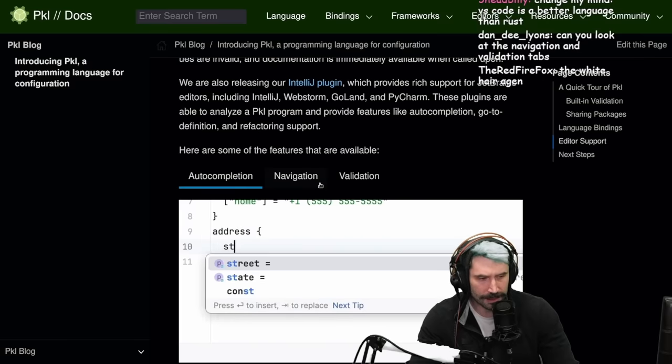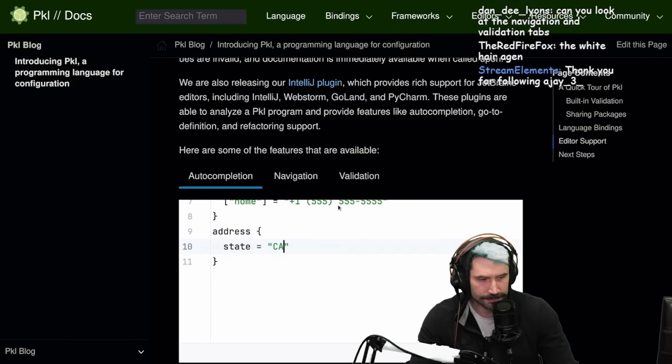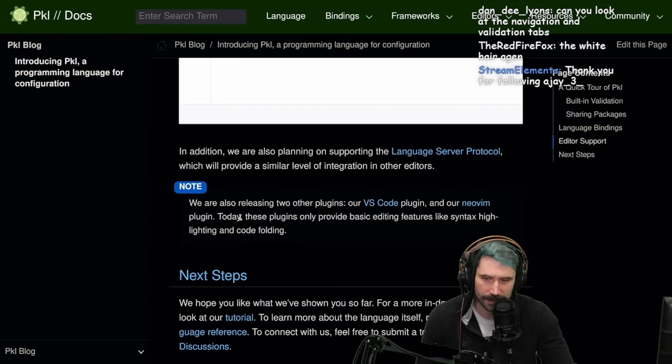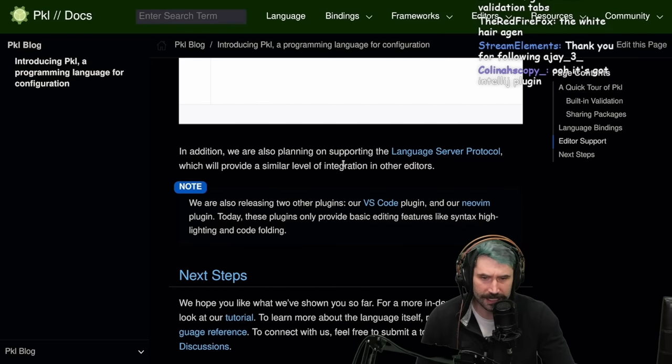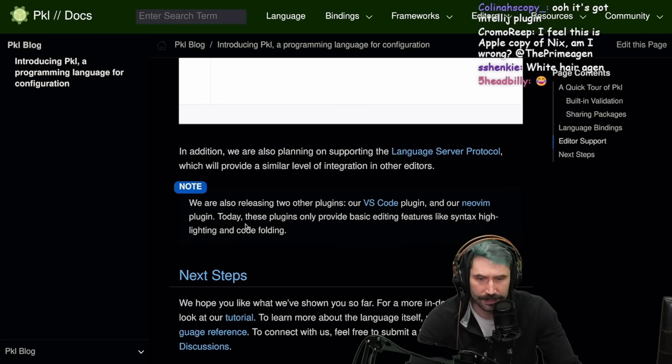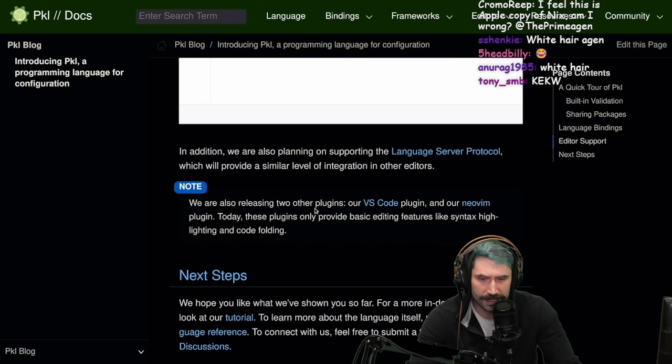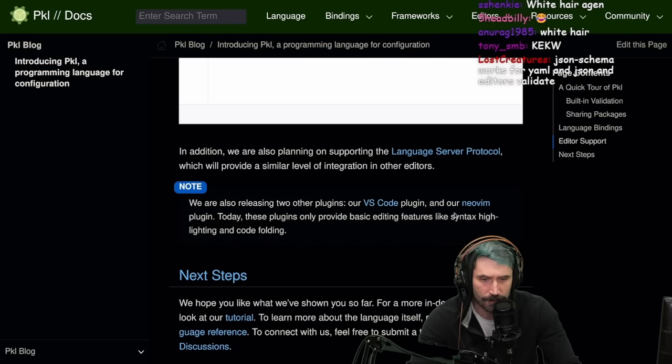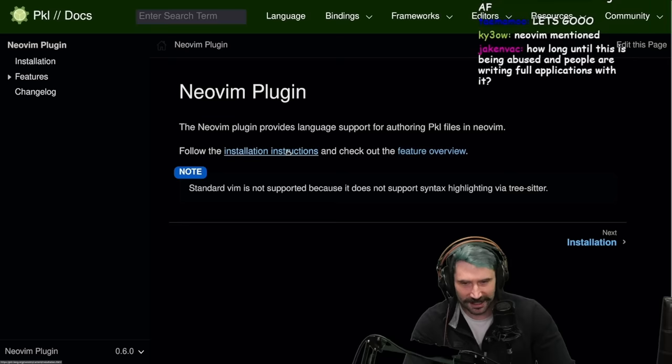Change my mind. VS Code is a better language than Rust. I'm not going to change your mind. It's a perfect opinion. In addition, we are also planning on supporting the language server protocol, which provides a similar level of integration with other editors. Note: we are also releasing two other plugins: our VS Code plugin and our NeoVim plugin.